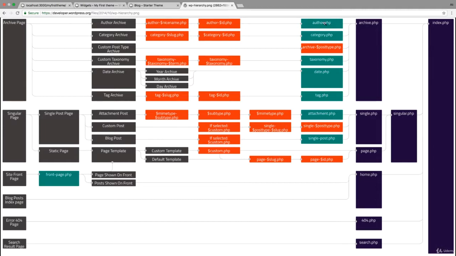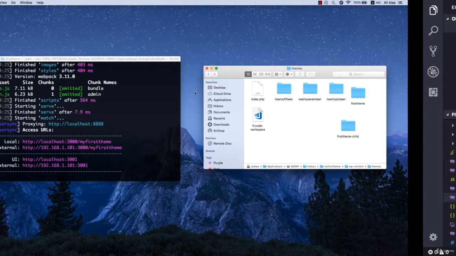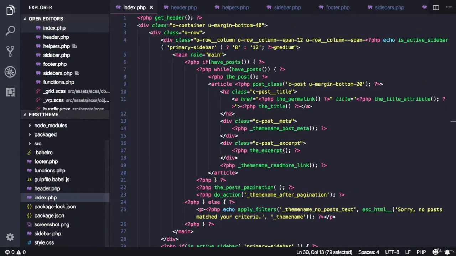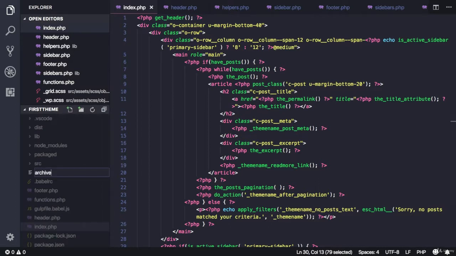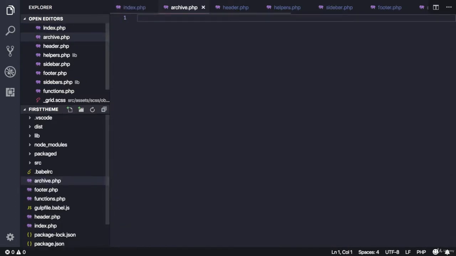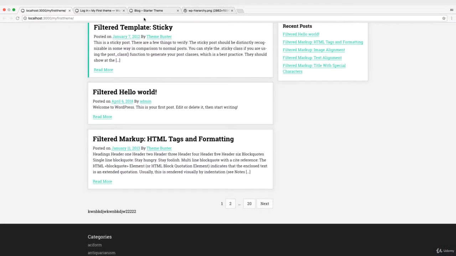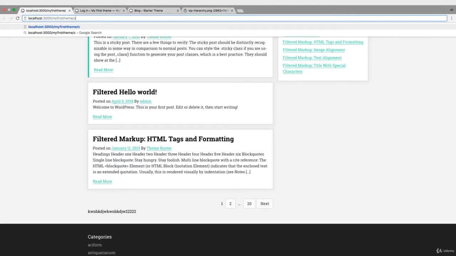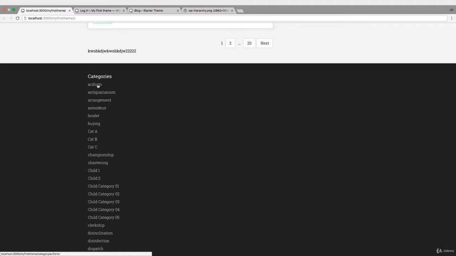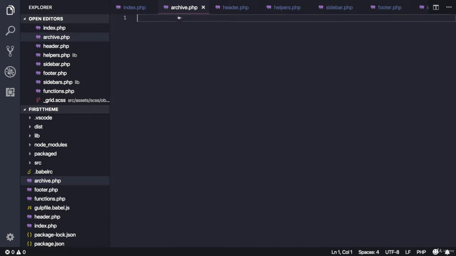So we can create each one of these separately, but let's now just create a general archive.php page to display all of these. So in my folder now I'm going to create a new file called archive.php. Let's save. And now if we go to some category, we actually have the categories here. So let's go to this one. And now we have a blank page because we have a blank archive.php.